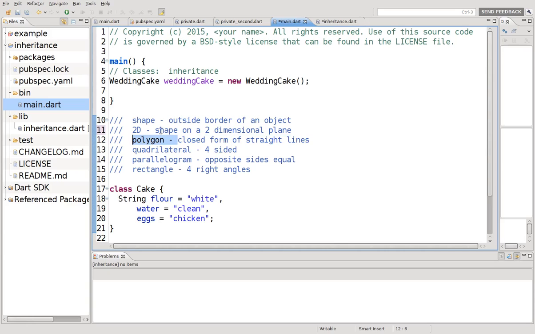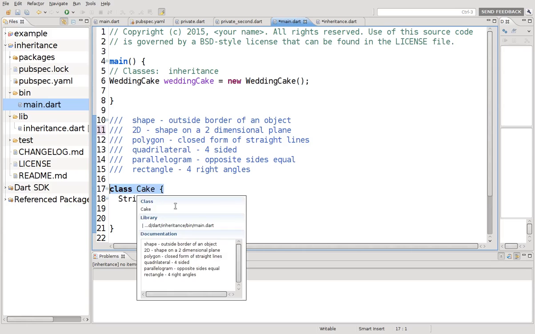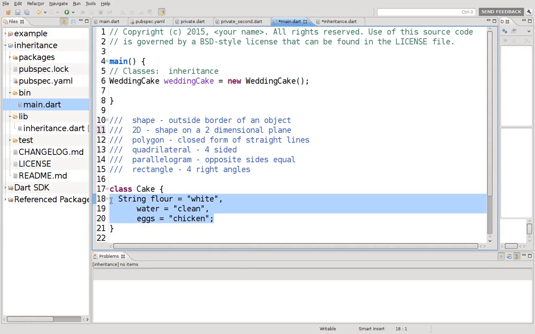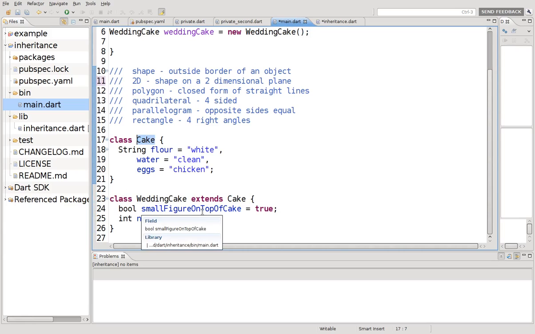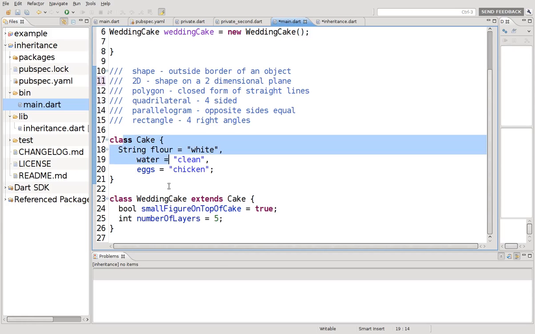So the thing above, the class in this case, will be a superclass, and the class below will be called the subclass. So this is our superclass right here. Class cake, and here are our instance variables, right? So now we're going to go ahead and make a subclass that inherits from cake. All right, and Dart is what we call a single inheritance language. So you can only inherit from one superclass.